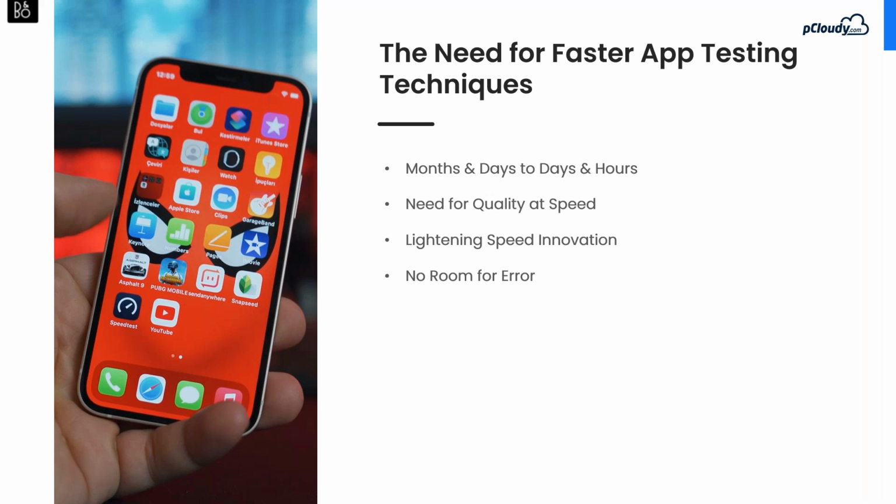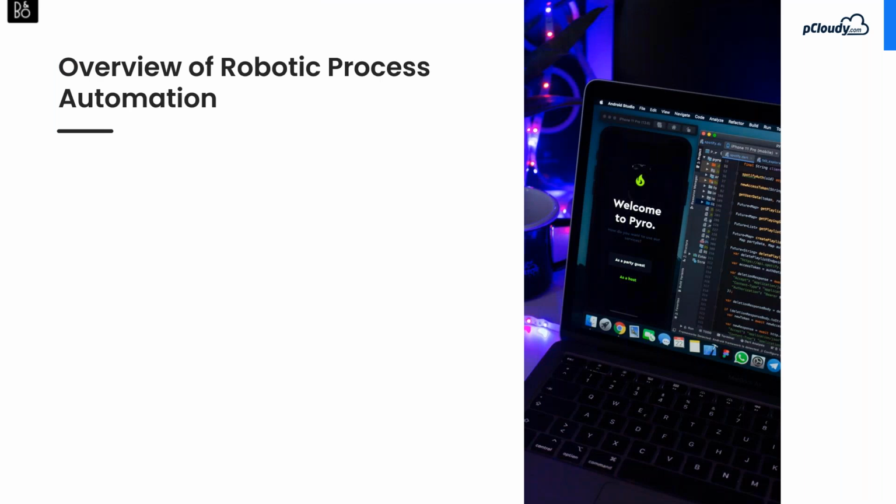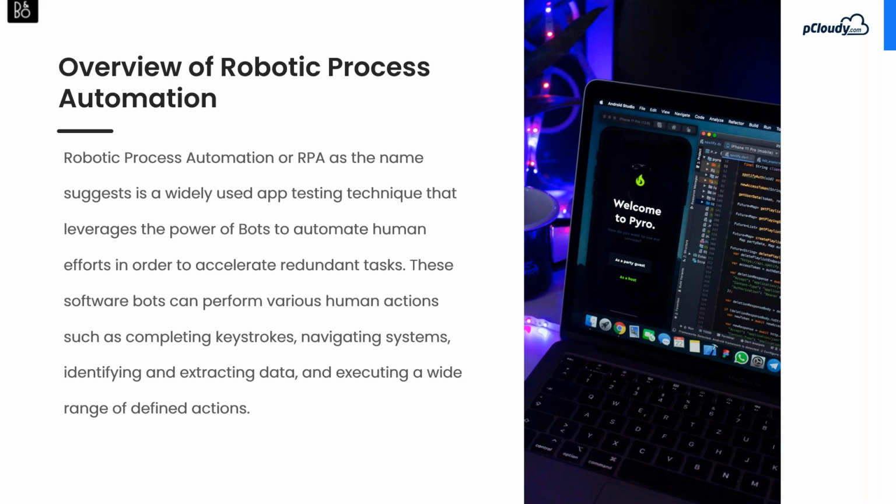So these are the various techniques for faster application testing that are seen. And let's talk about what RPA is all about, and how robotic process automation can help in app testing. RPA is nothing but robotic process automation, and it is shortly called RPA.